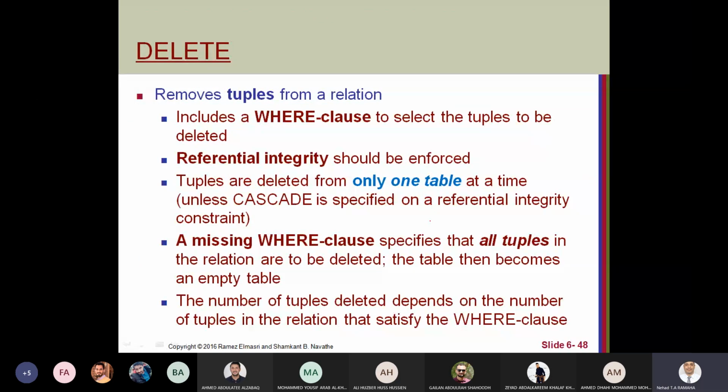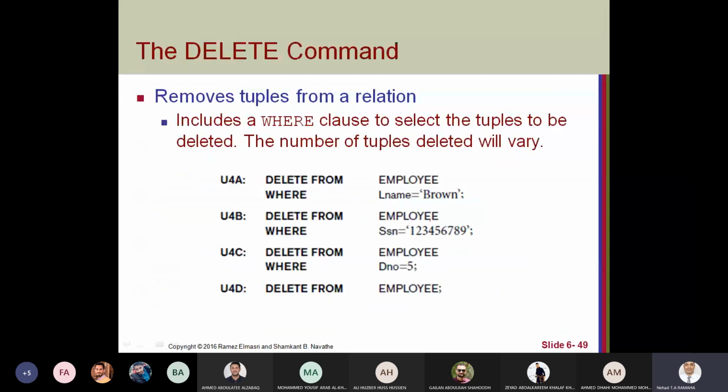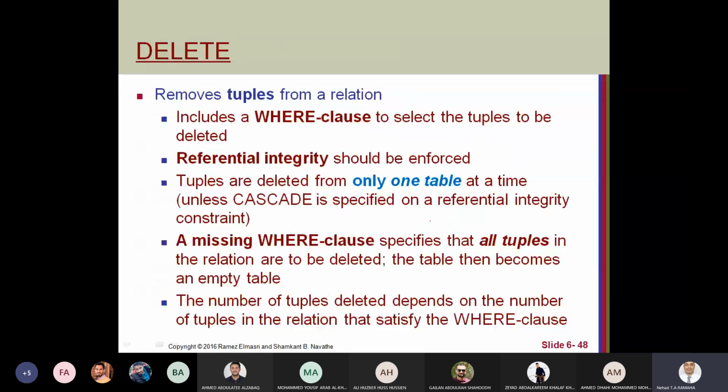Okay, about delete. Unfortunately, we will complete this one, then we will stop. Okay. Removing tuples or rows depending on the where clause. Okay, so we need where and we need a condition. But referential integrity will be enforced by the DBMS.